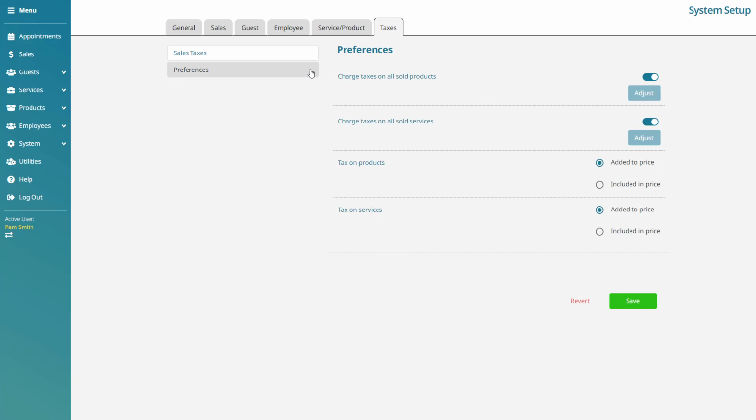Next, we will go to the Preferences area. The Charge Taxes on All Sold Products and Charge Taxes on All Sold Services areas can be adjusted here. By default, these will be set to On. You will need to uncheck one or both of these if only certain services or products need tax applied.